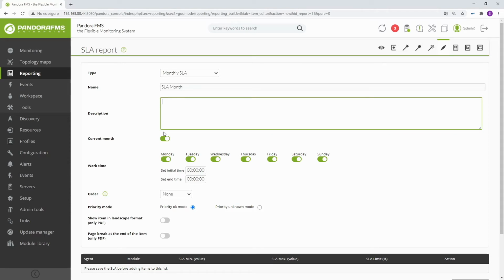If you enable the current month token, only the information for the current month will be displayed. That is, if today were 10th July, the data shown will be those from 1st to 10th July. And on the contrary, if you uncheck it, you will be shown the data of a month backwards from today. Continuing with the aforementioned date, you would only be shown the information on SLA compliance from 10th June to 10th July.